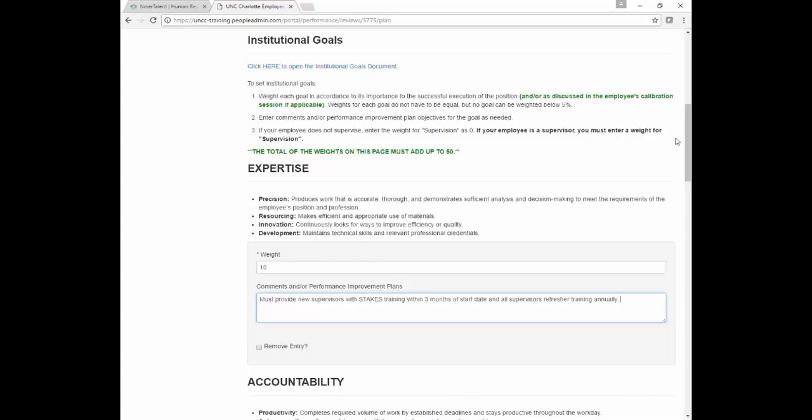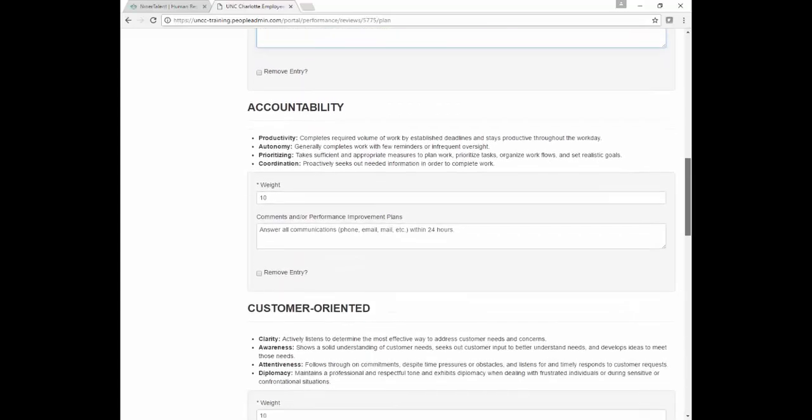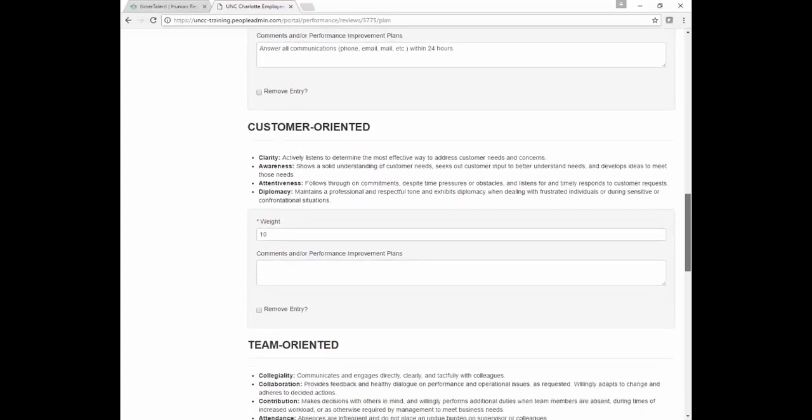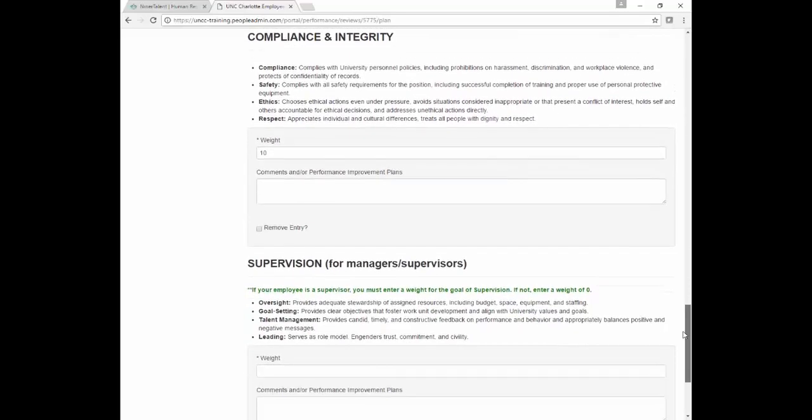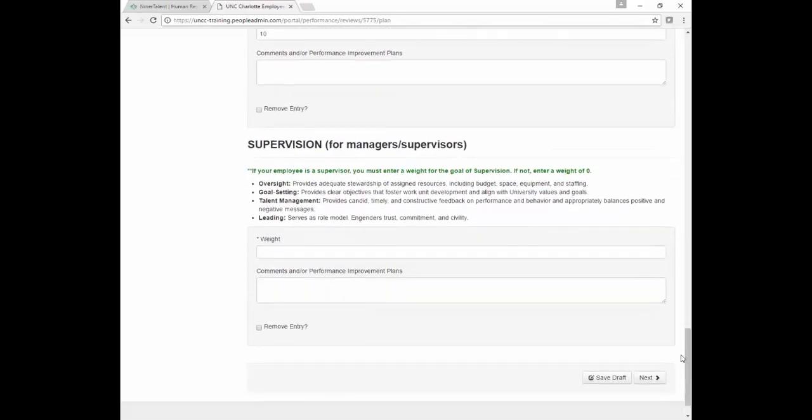Remember, it is recommended that any SMART goals established to complement the employee's position description and give the employee guidance on their routine job duties or tasks should be maintained in a separate Word document. Please note, if your employee is not a supervisor, you should enter a weight of 0 under the supervision goal. After entering all the weights and desired comments, select Next at the bottom of the page. This will save the information you have entered and bring you to the next Performance tab.